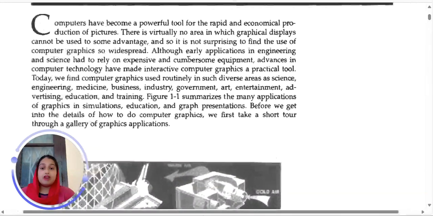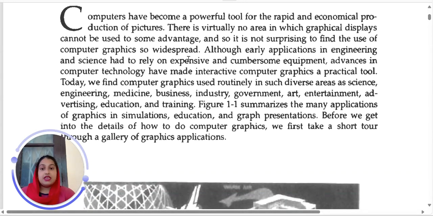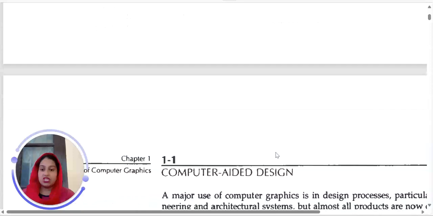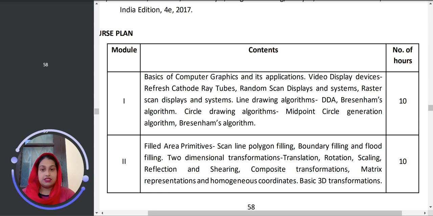Computers have become a powerful tool for the rapid and economical production of pictures. There is virtually no area in which graphical displays cannot be used to some advantage, and so it is not surprising to find the use of computer graphics so widespread. Although early applications in engineering and science had to rely on expensive and cumbersome equipment, advances in computer technology have made interactive computer graphics practical too. Now we will go through the different applications of computer graphics.